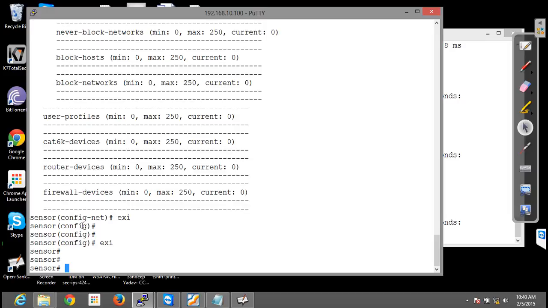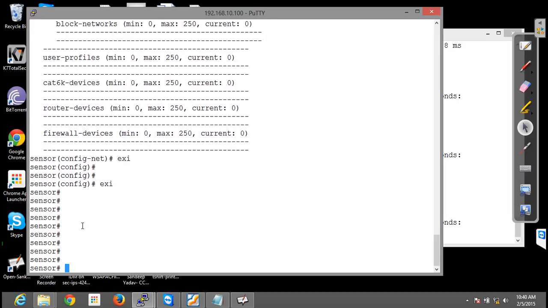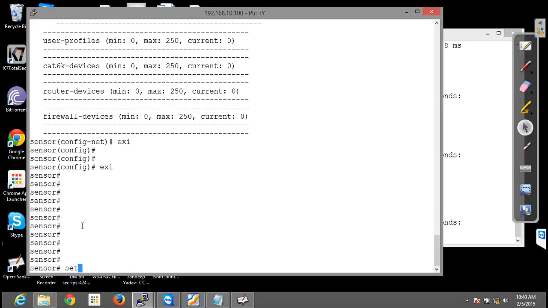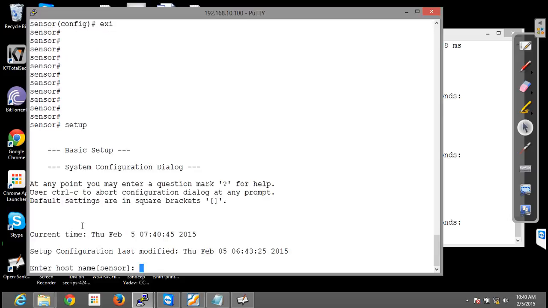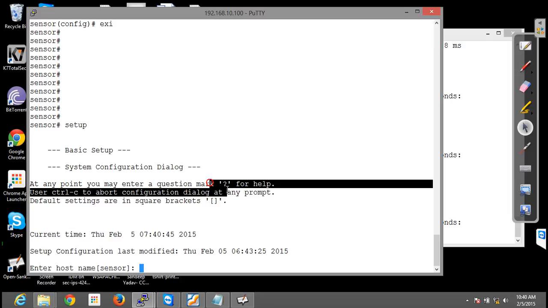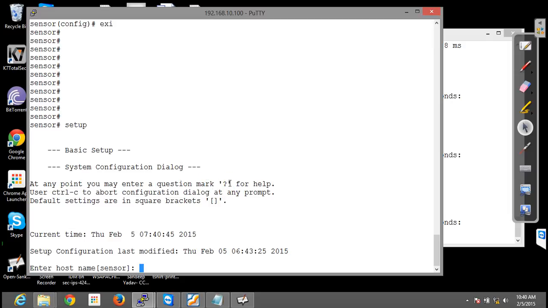But while initializing you could do this. You have to say setup, enter. Now at any point you can enter a question mark for help. You can use Control C to abort. Maybe you make a mistake and want to restart the configuration dialog, just say Control C and again say setup. Whatever values are in the brackets are your default settings.